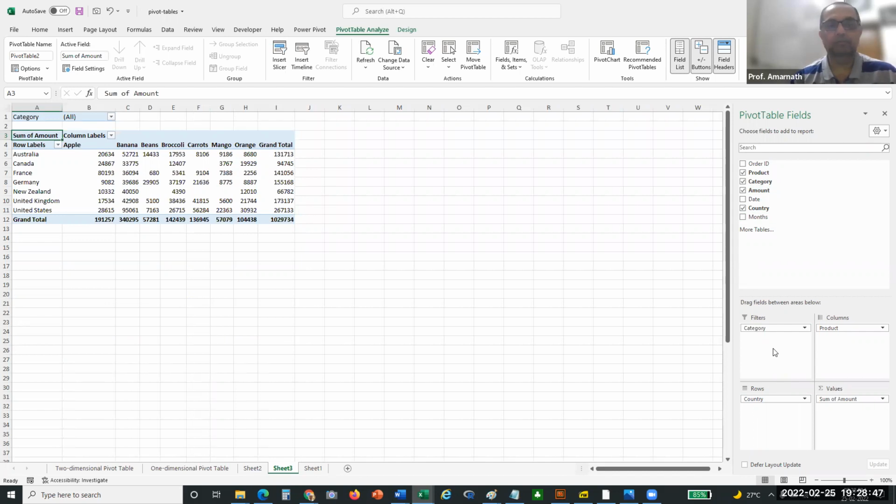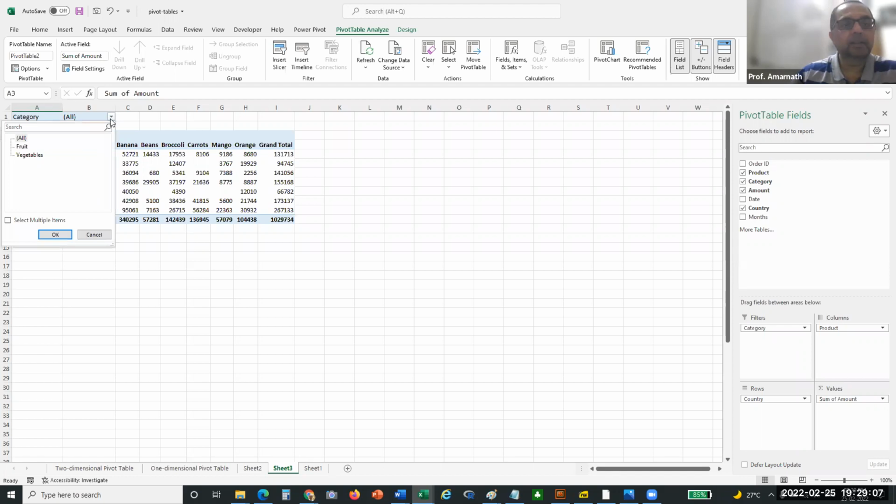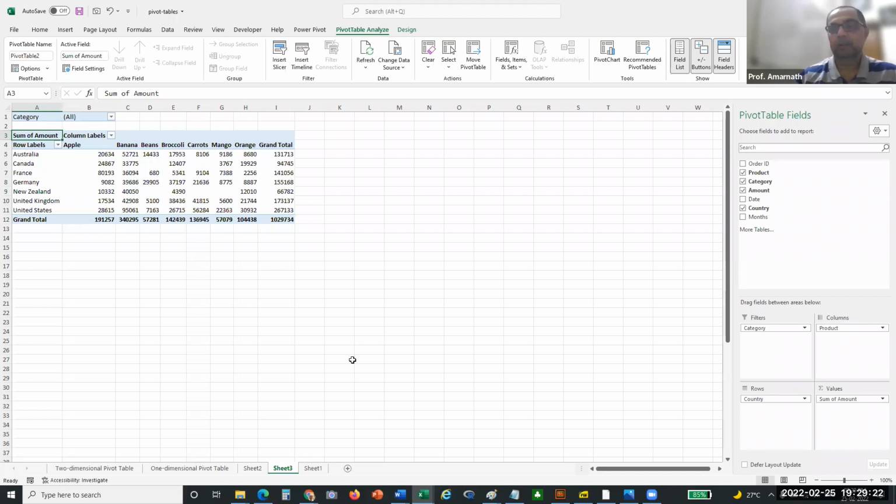Actually, the way I am looking at it, the row labels are Australia and the column names are the products here. Whatever went inside is the amount. On top of it, I try to put a category level also. What are those categories? We can see one is fruit, the other is vegetables. So beans, broccoli, and carrots are vegetables. Banana, mango, and orange are the fruits.